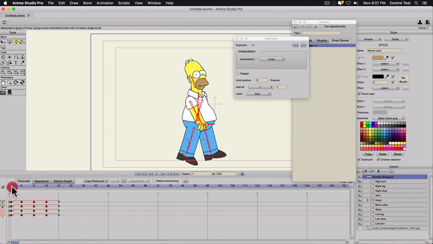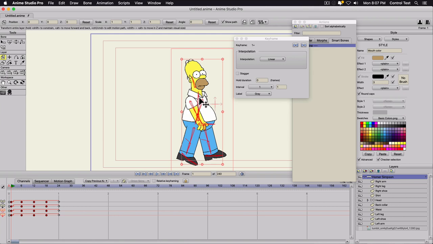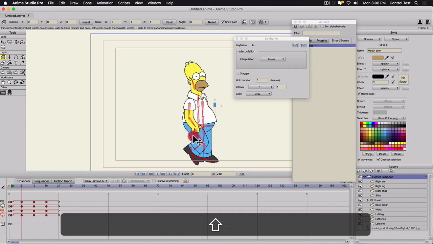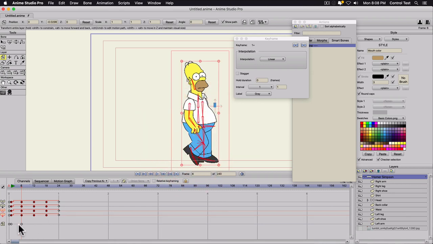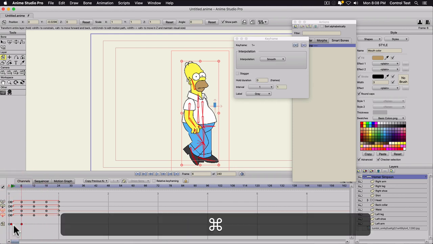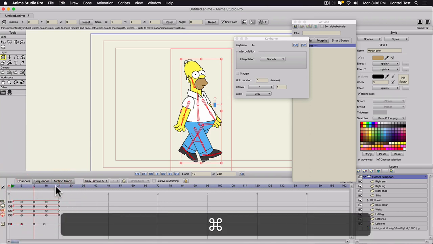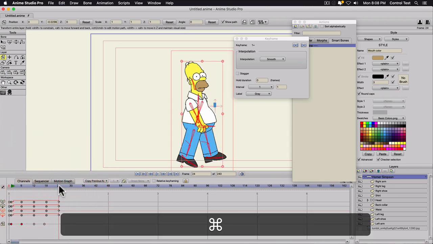And then also we can grab the whole character using the layer transform tool. We'll go to frame 1. Click on him so it creates a keyframe for his position. Go to 6. So when he's stepping, he goes down a little bit, so I'm going to drag him down. I'm holding shift so he doesn't move left or right. And then I'll copy those 2 frames I just made, the up and down. Command C, go to 12, Command V, paste, and then go to 24 and paste again.